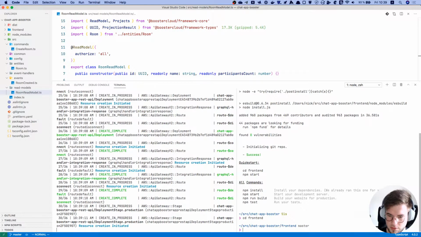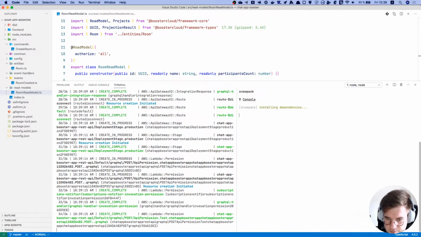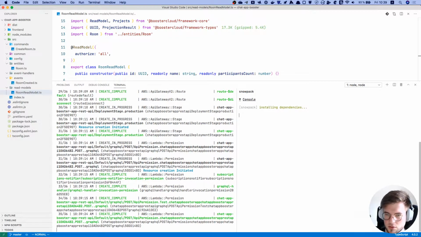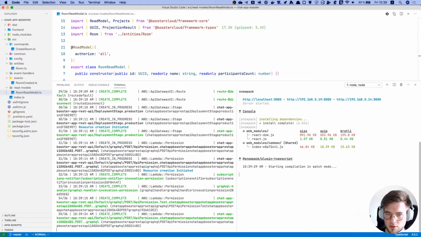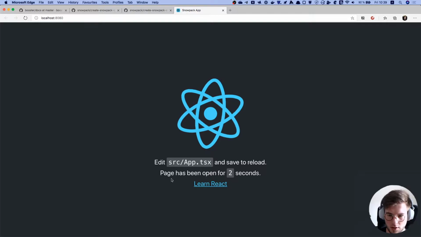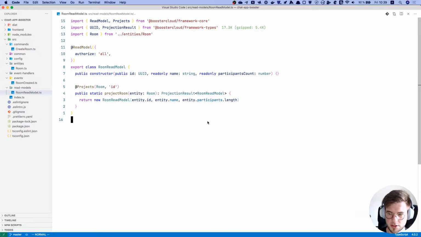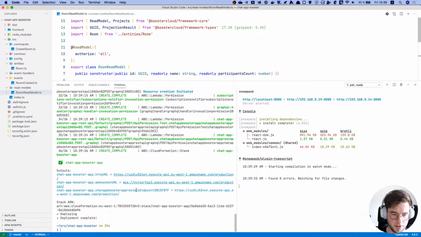So we got our front end over here already, so let's call npm start. By the way, if you don't know Snowpack, it's a cool thing, an alternative to Webpack. And I really like it because the changes are instant. Okay, so the deployment here is complete. And here are the outputs.